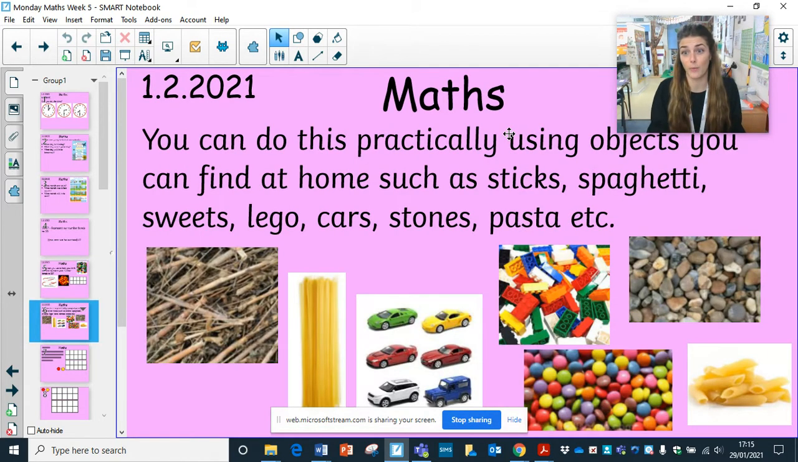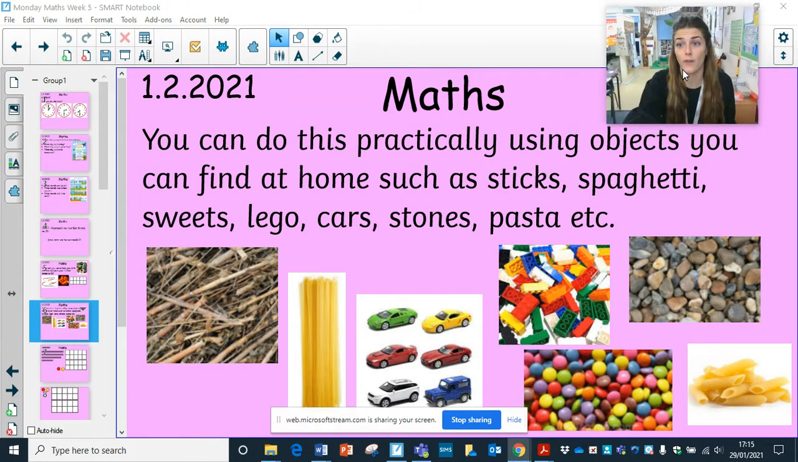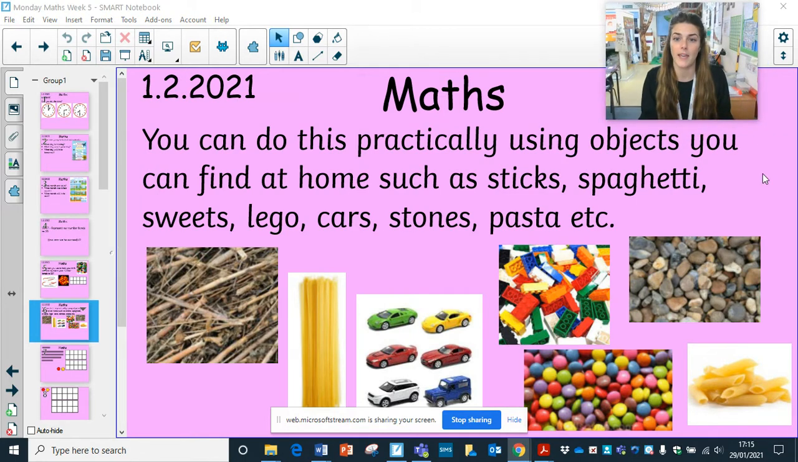If you're learning from home, you might want to use some objects you can find in your home. So it might be sticks, spaghetti, sweets, Lego, cars, stones, pasta. It might be little Lego people, anything that you can count. So you need to have 20 of that object, okay? You might have some brilliant ideas yourself, so use whatever you would like to. They're just some ideas to support you.